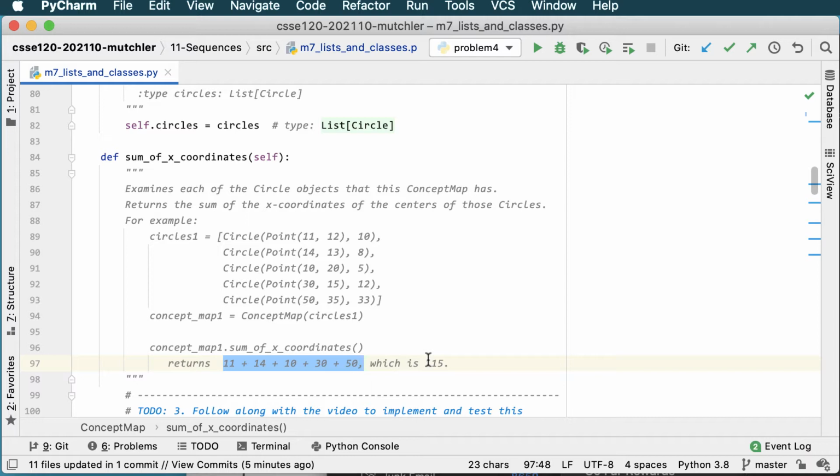Pause the video now and make sure that you understand the specification of the sum of x-coordinates method. Again, it's to loop through all the circles in self.circles and to add up the x-coordinates of the centers of all those circles. Make sure you understand this example before you continue.